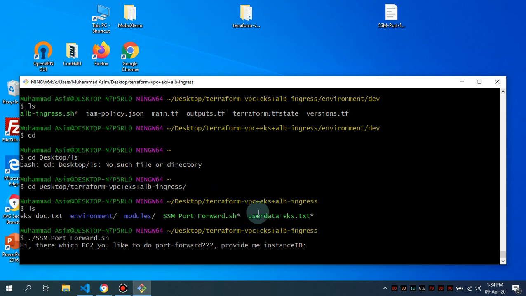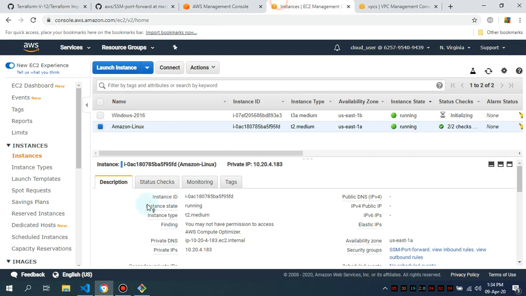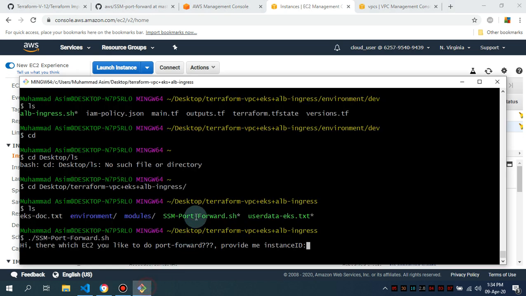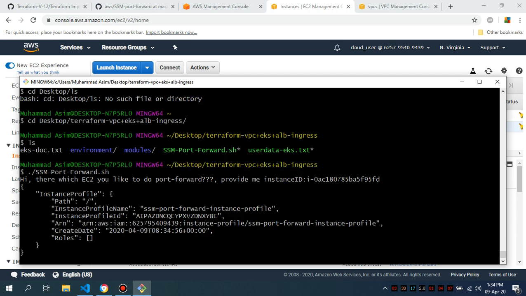It's going to ask, hi there, which EC2 instance would you like to port forward? Provide me the EC2 instance ID. I'm going to use the Amazon Linux first. So the instance ID is this. Simply copy that and paste it here.